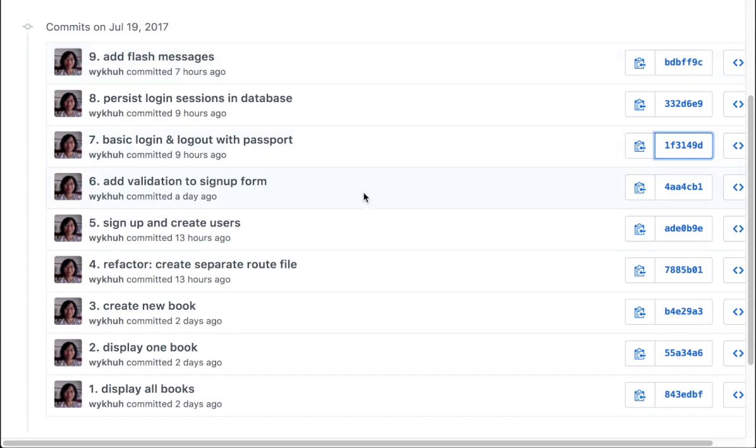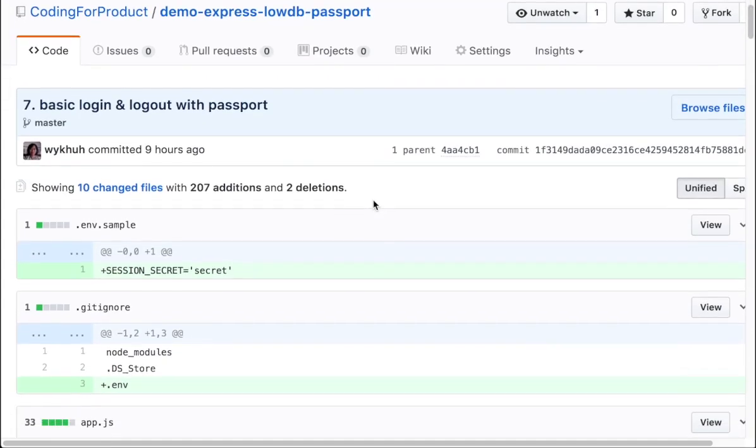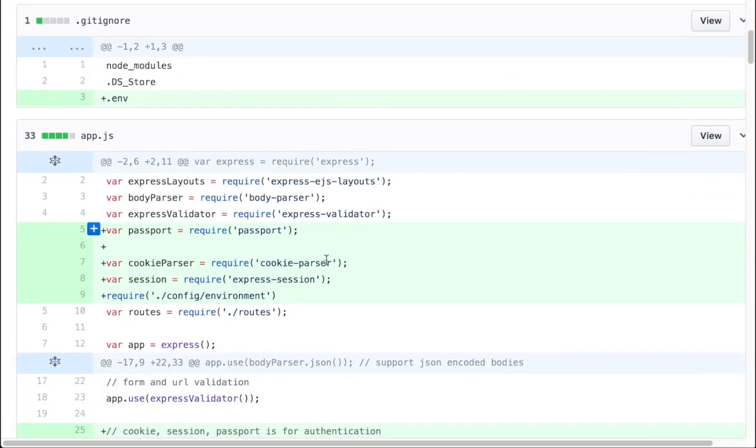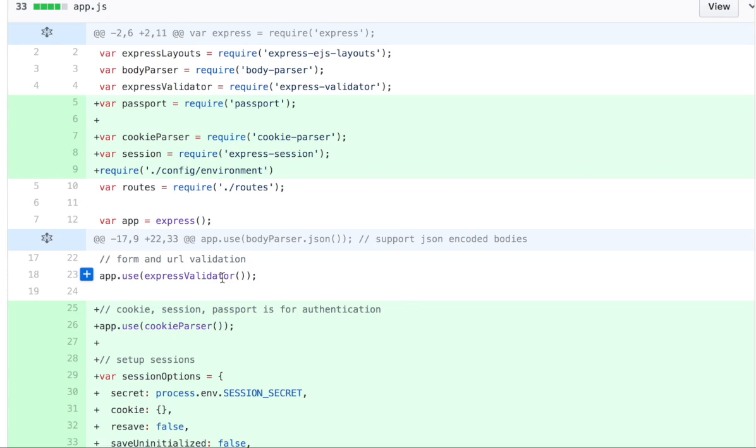So now in step 7, now that we've created the users, I'm going to add Passport to handle logging in the users and logging them out. When you install Passport, you actually need to install a couple other libraries. You need the cookie parser that handles cookies, and Express Sessions, which will handle sessions. A session is when the server keeps track of certain key value pairs. They can either store this information in memory, or they can store it in a database.